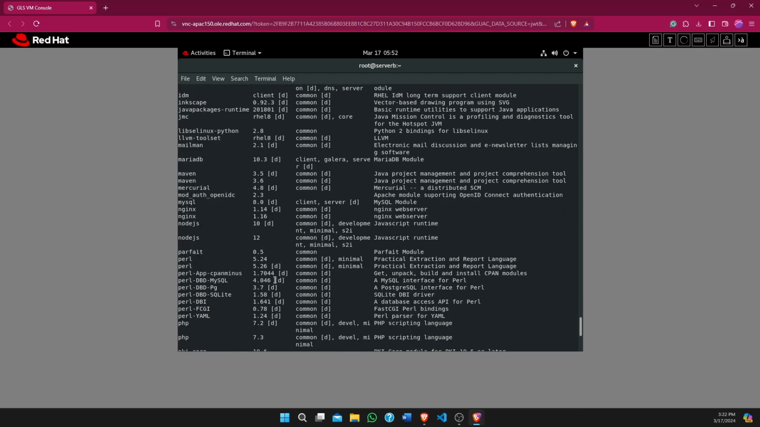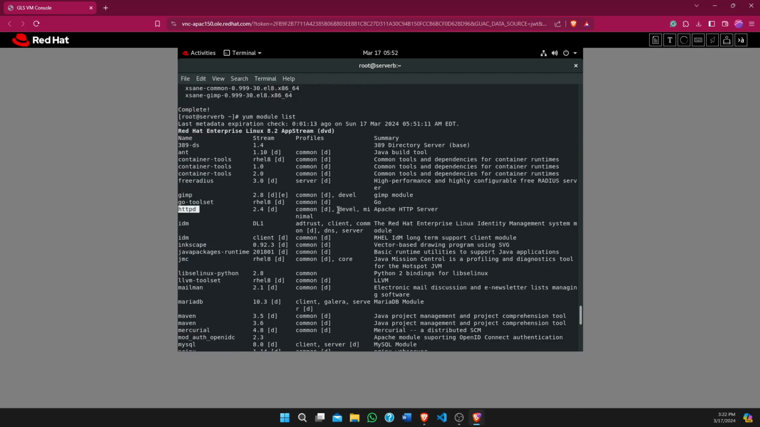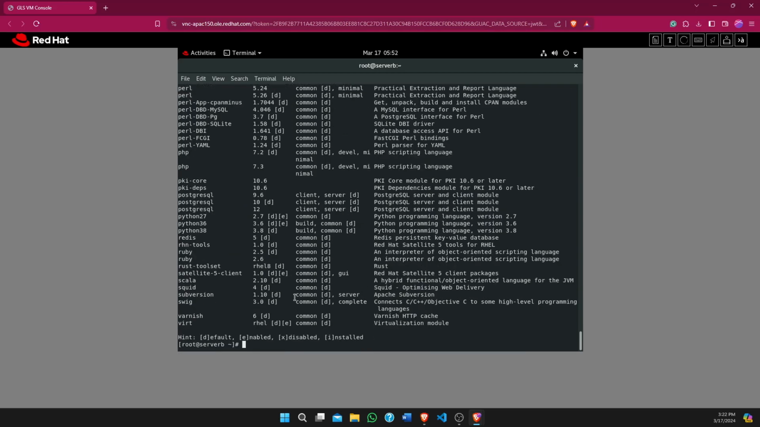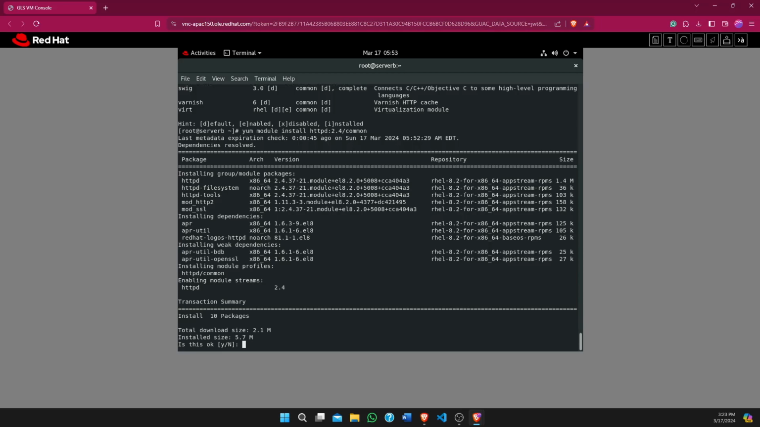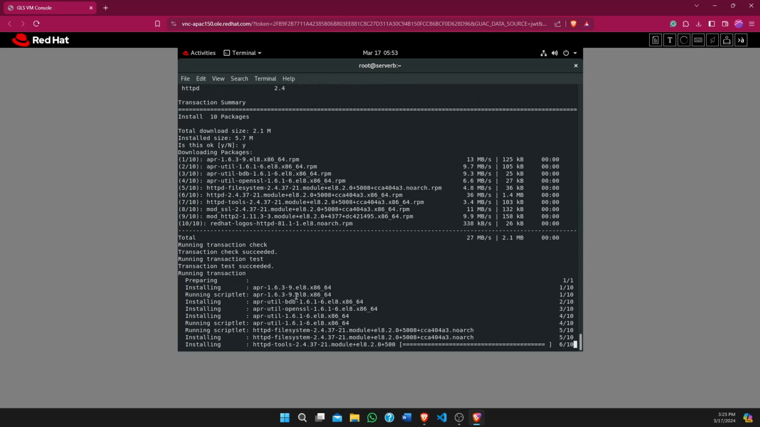Yeah, it's there, httpd available. And you can see that it's not installed. Okay, so there is no i in square brackets, so we can install it. Now we will use yum module install httpd, with stream 2.4 common profile, and we will enter Y and done.